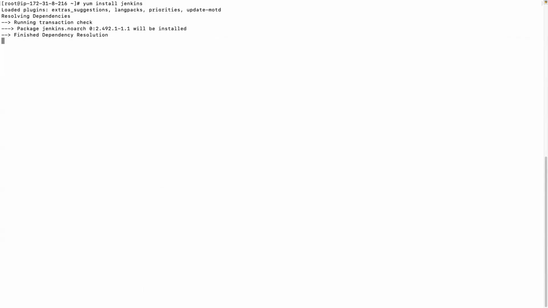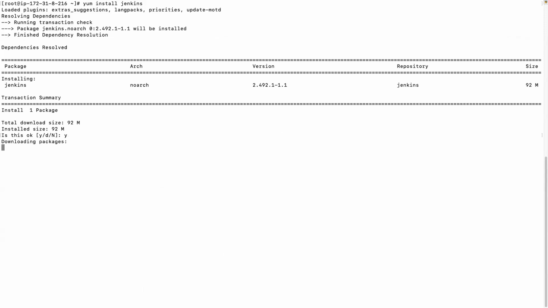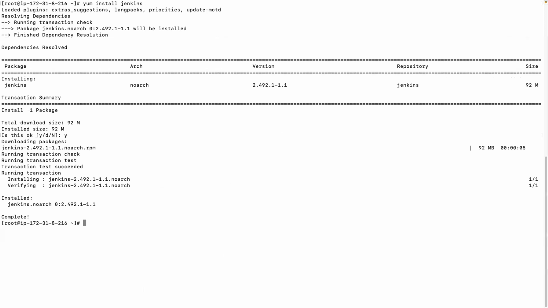Now let us install Jenkins. We have downloaded the Jenkins repository file and all, so now we can install Jenkins. Confirm it with Y. Jenkins is installed. Now let's start the service. systemctl is a utility with which you can start, stop, and manage your services. So systemctl start jenkins should start the Jenkins service.